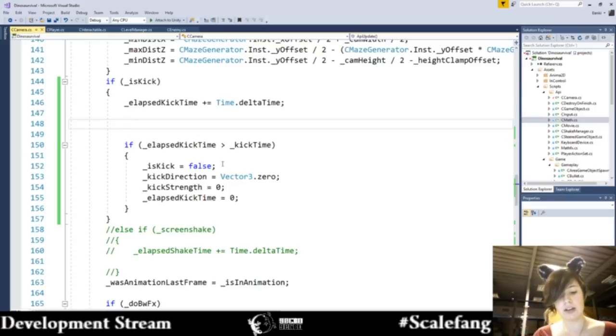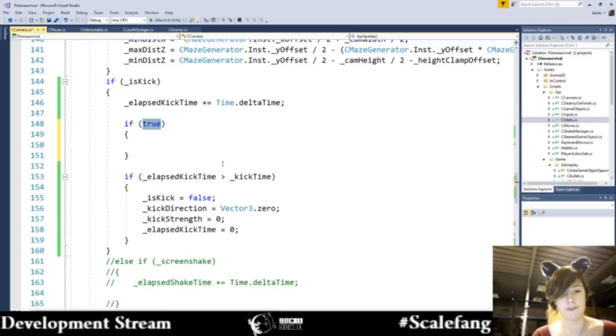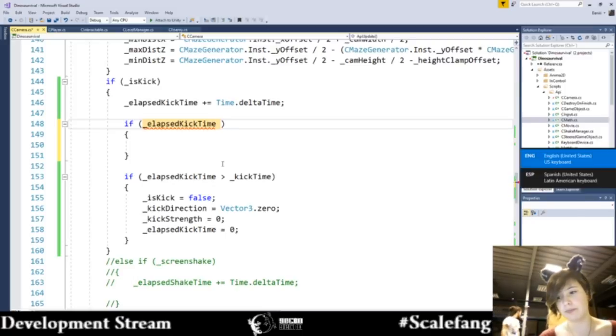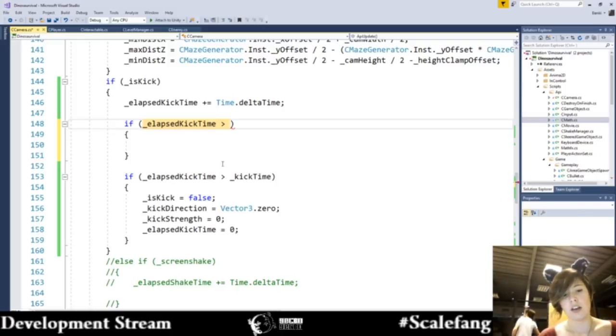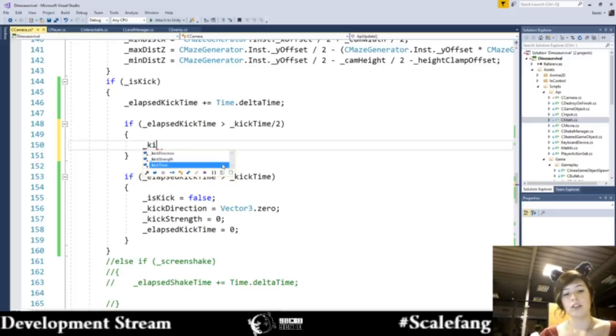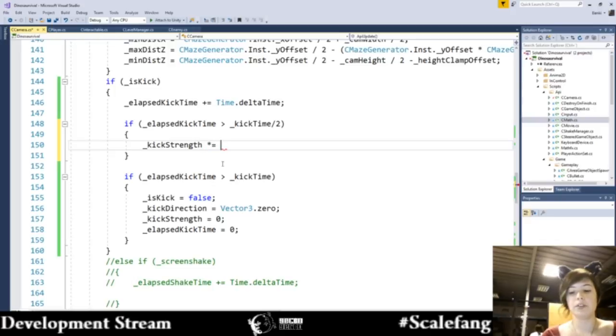So yeah, let's... if elapsed kick time is greater than kick time divided by 2, I'm going to make the kick strength, and I multiply it by -1, so I have the opposite effect and it goes back to the original position.